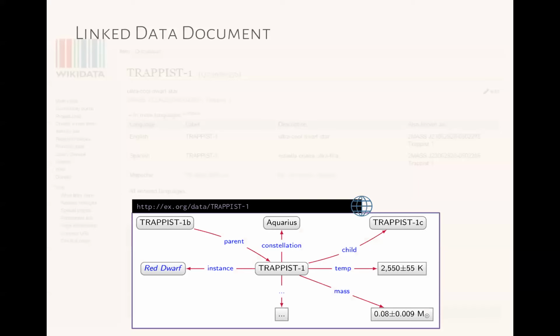So how does this work? We have some sort of graph here, which is an RDF, and we have some location on the web that says ex.org/data/TRAPPIST1. This is the web document somehow that if we look this up, we get returned this RDF graph here. Yep. So we have this RDF graph about TRAPPIST1 in the TRAPPIST1 document.